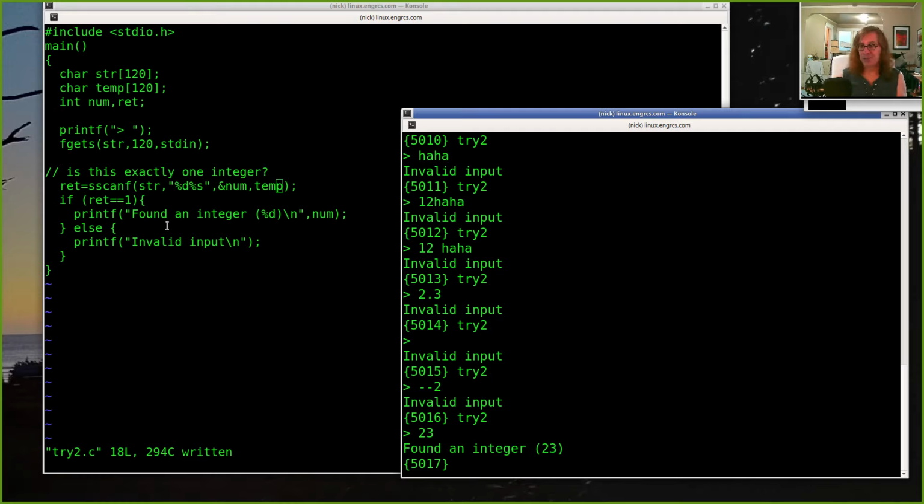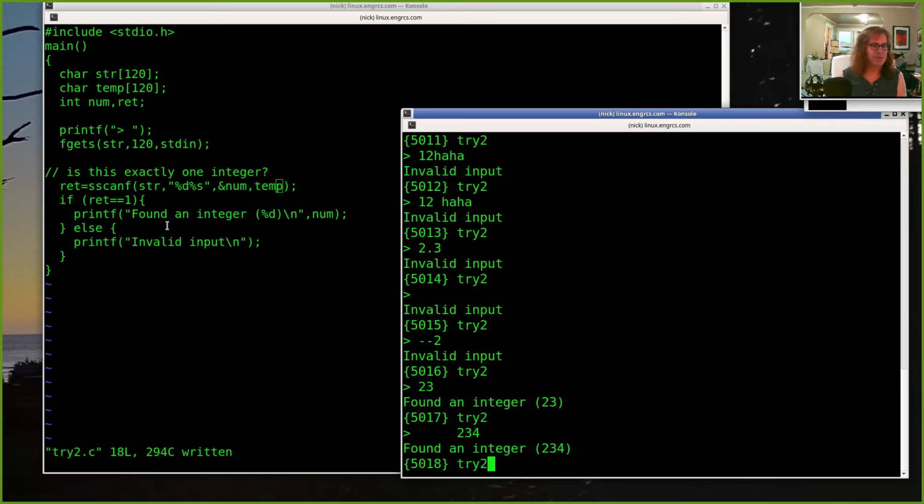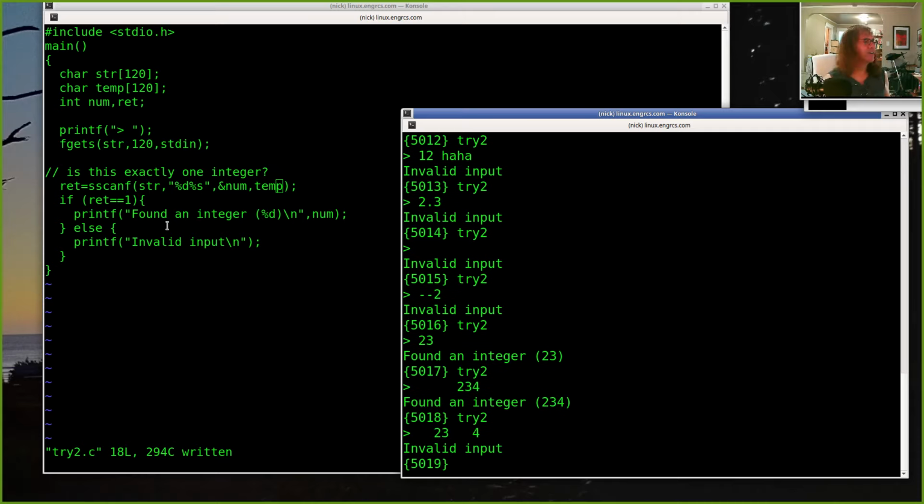Right, integer with extra spaces at the end, no problem. Spaces in the beginning and the end, no problem. Spaces in the middle, two integers, invalid input.